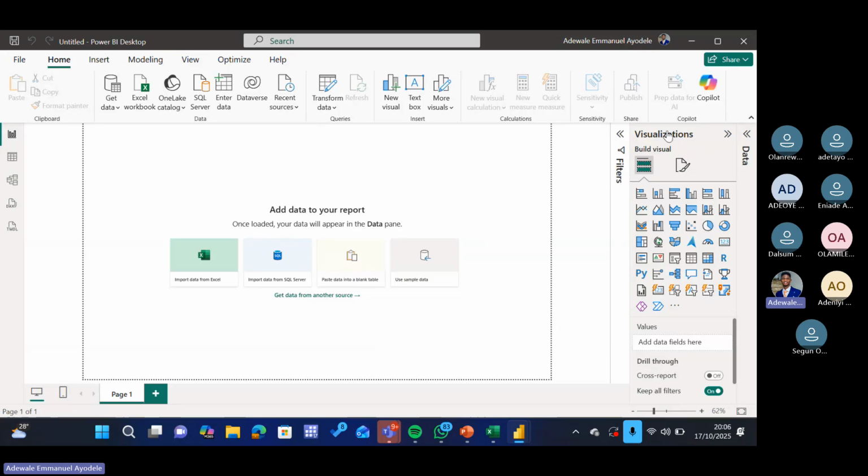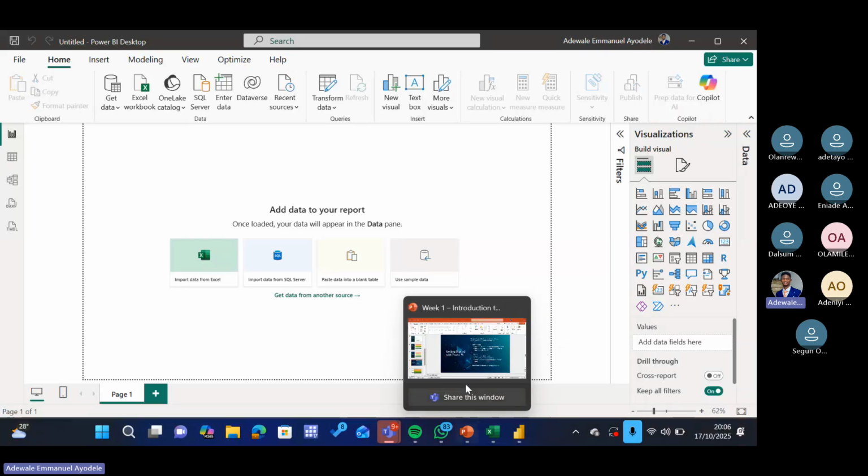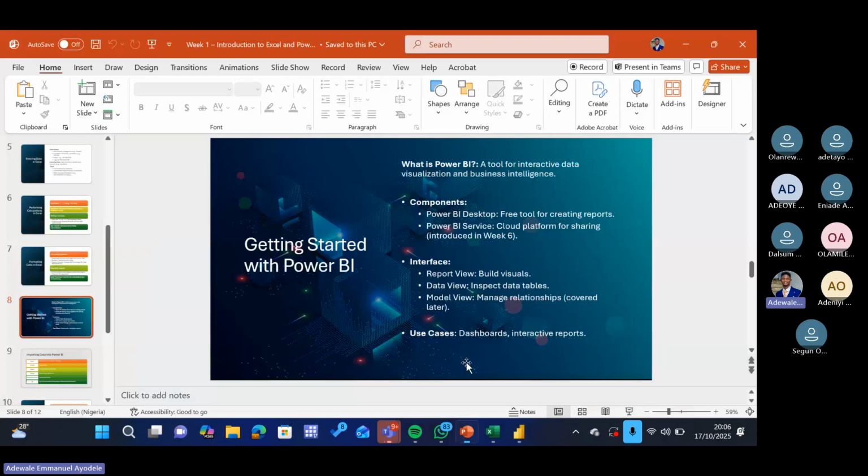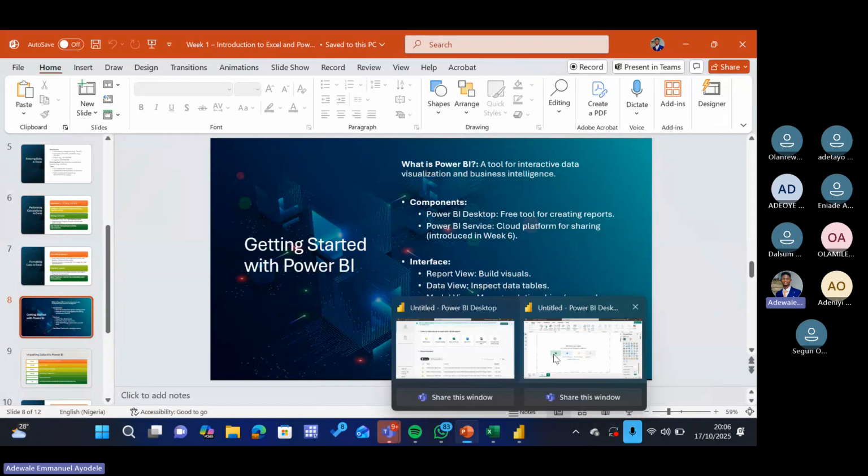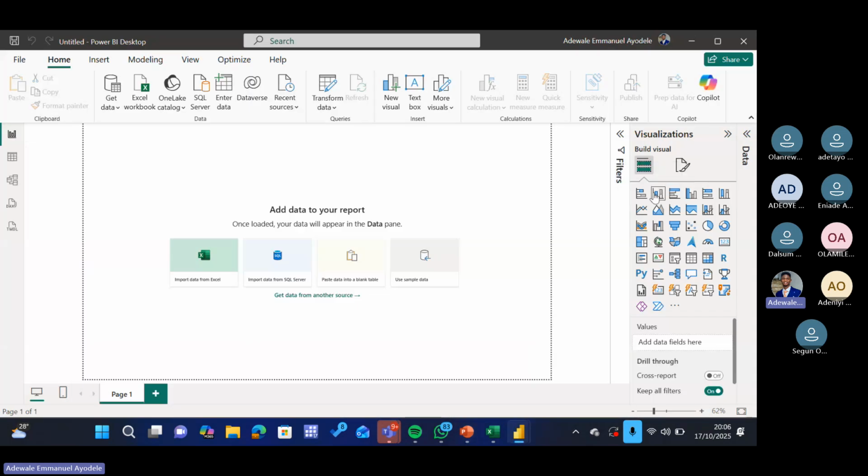So now, let me drag this here. Allow me to perform this. This is what we call your ribbon. The other time we are making reference to it, we'll call it where you build your visual. So this is where you build your visuals. You build your visual here.